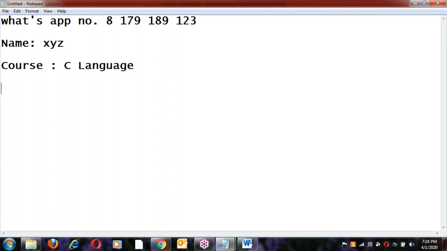C language. What's the time? Time is 6 p.m. Just send this information. I'll add the WhatsApp. Suppose you don't have WhatsApp, then just text me these details by SMS.